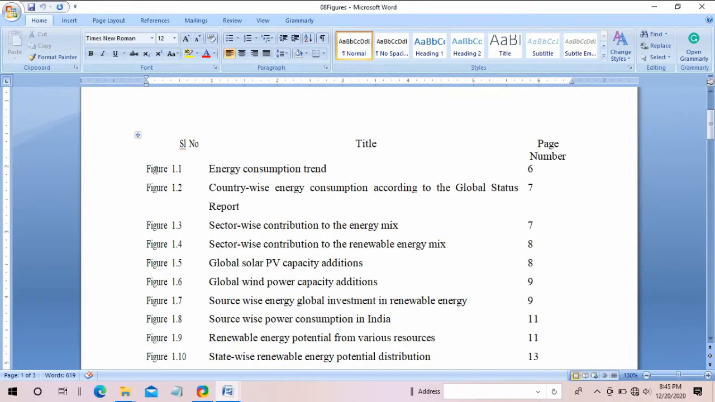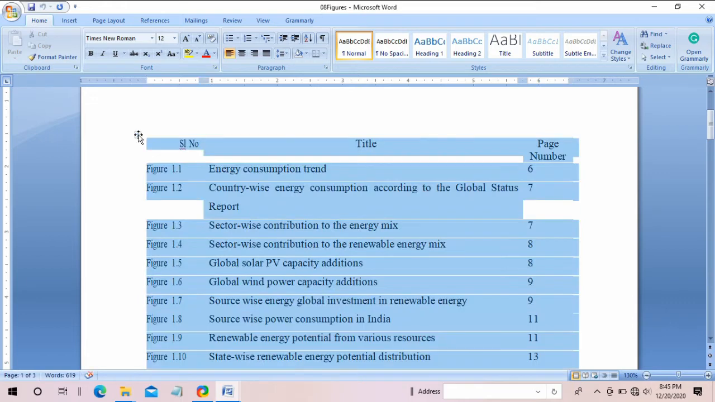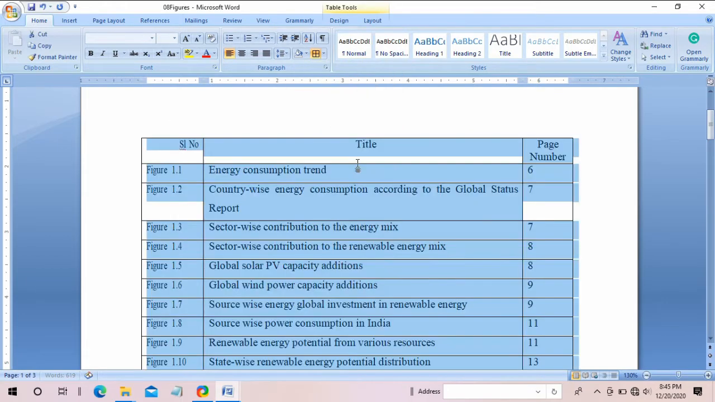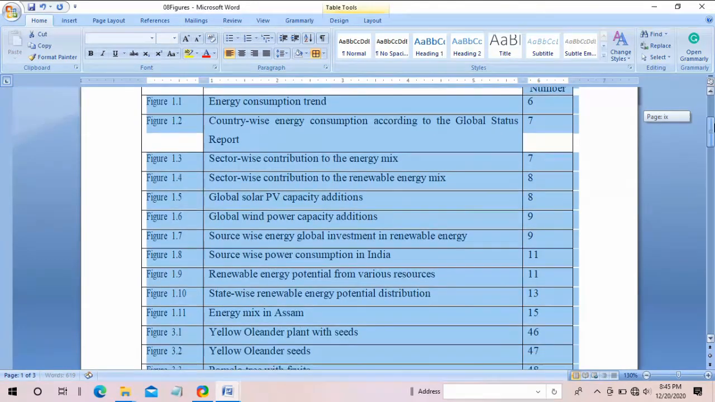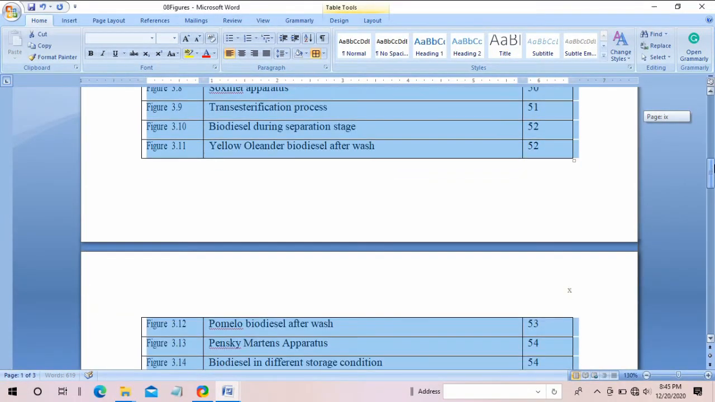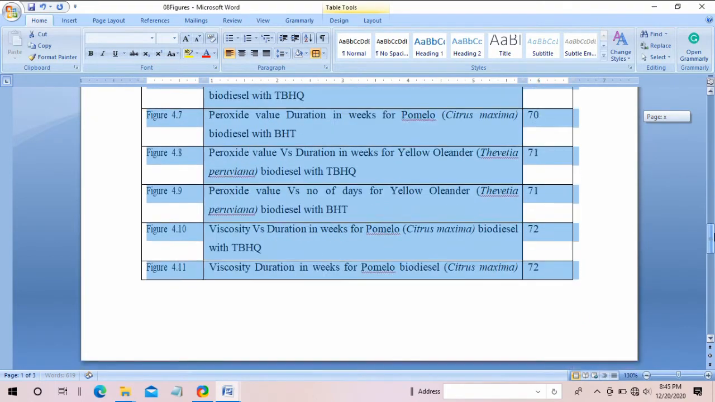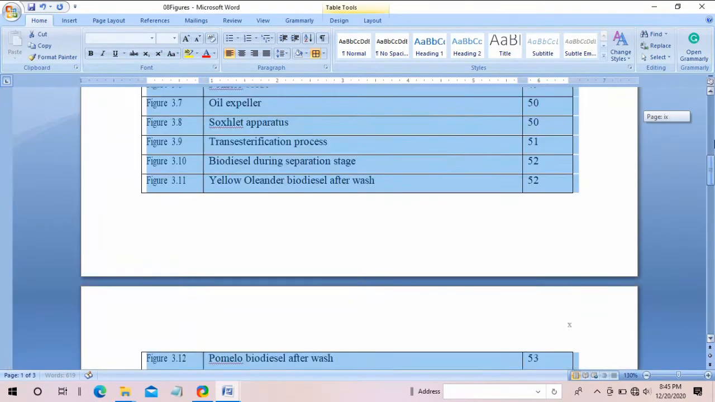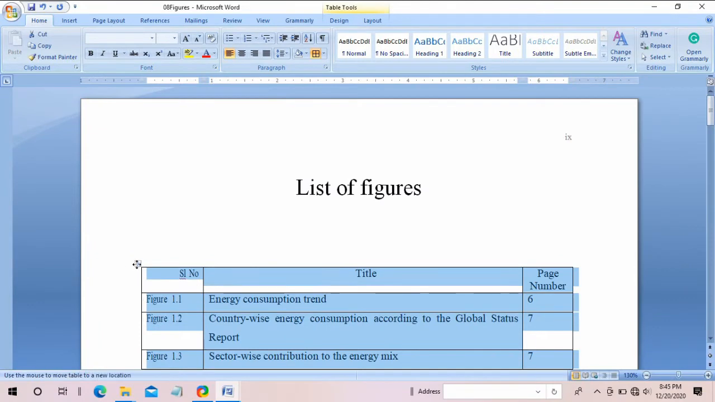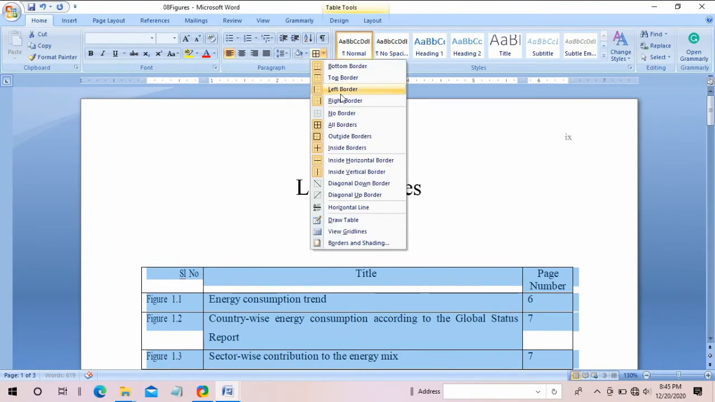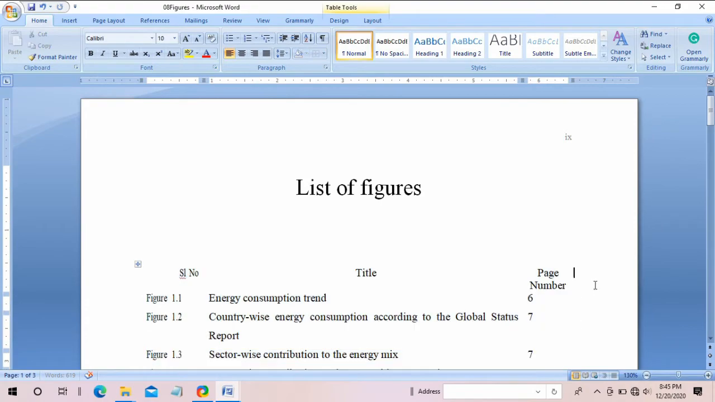Figure number, title of the figure, and then page number. Again, you can prepare it in tabular form like this. So whenever you change or edit something, it will not change the format. Again, you can hide this table. You can go to no border and it will look like this.